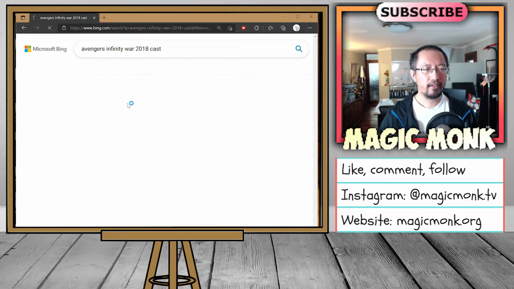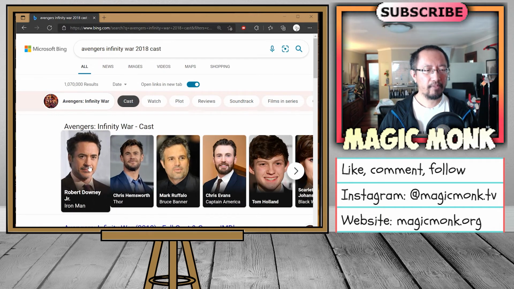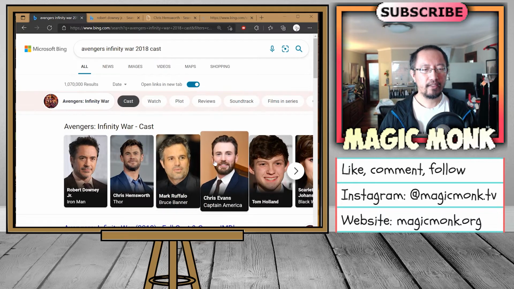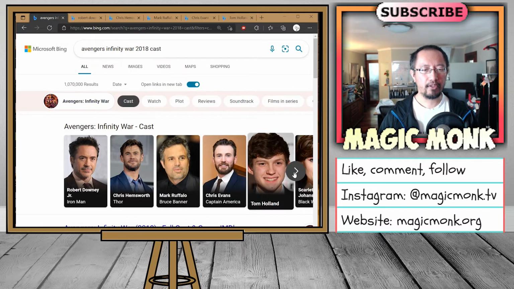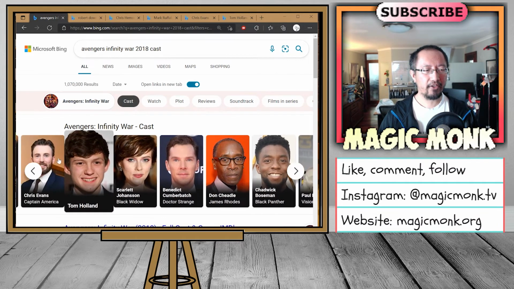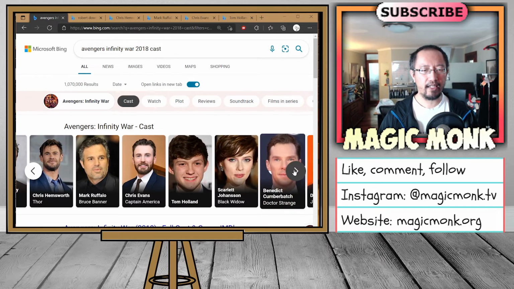to cast, okay, and look at all these people. What you can do is use the middle mouse button and click on each one of these people. Each one of these is now a search. Okay, remember you only need 30 clicks to match the requirement.